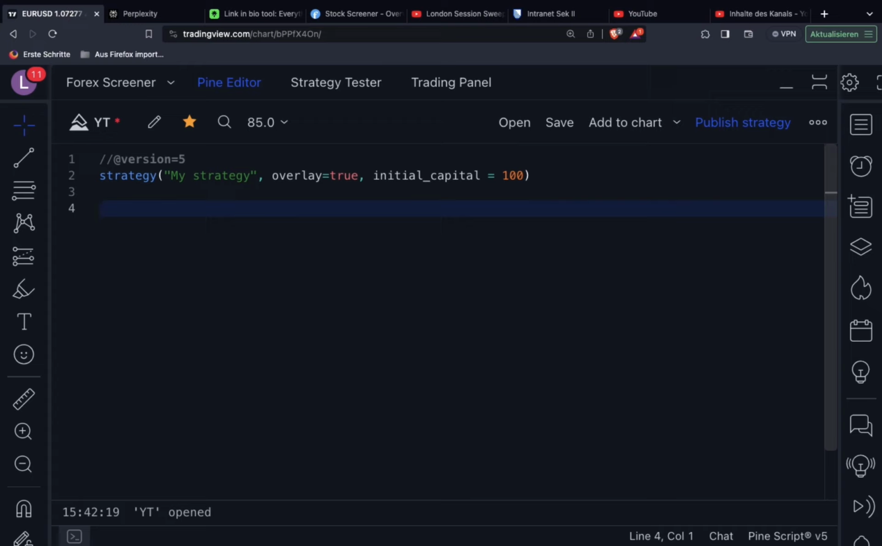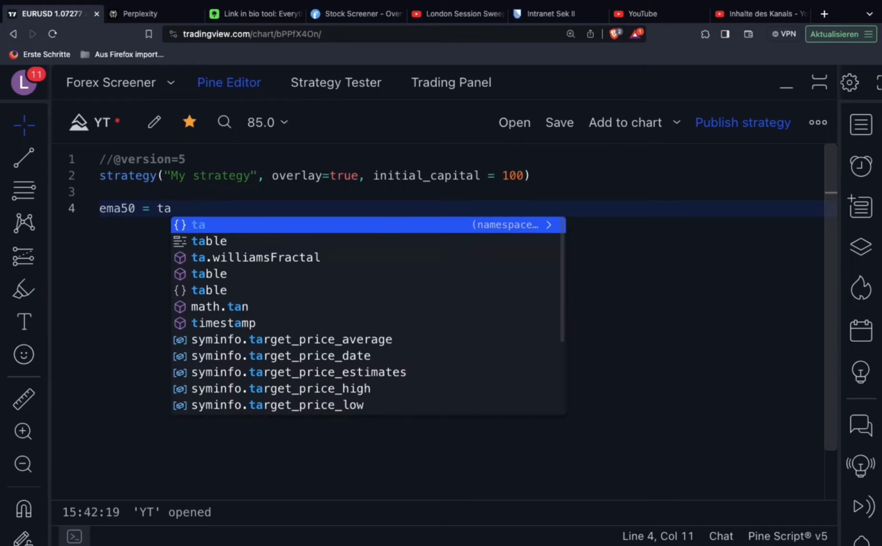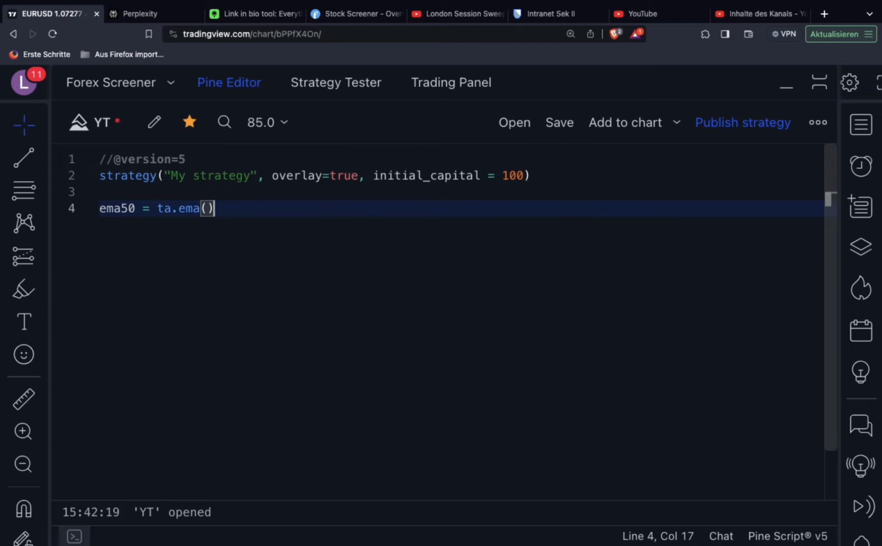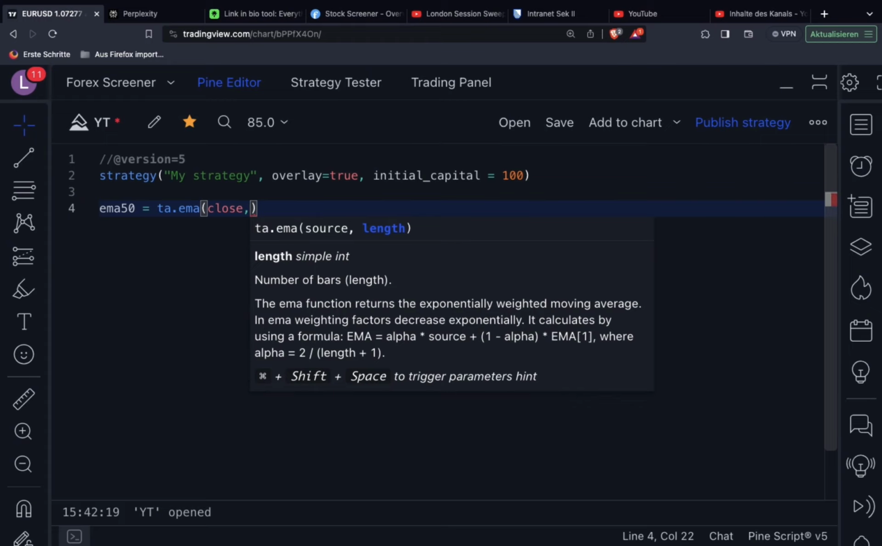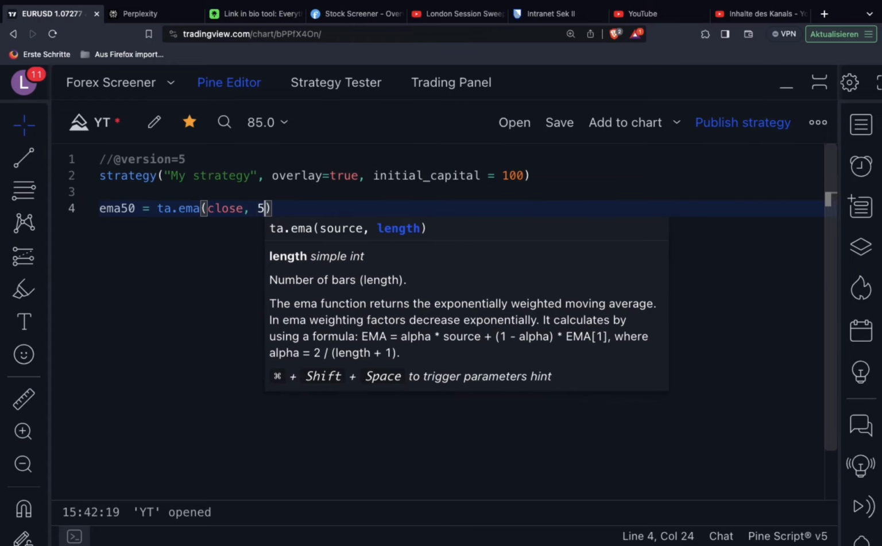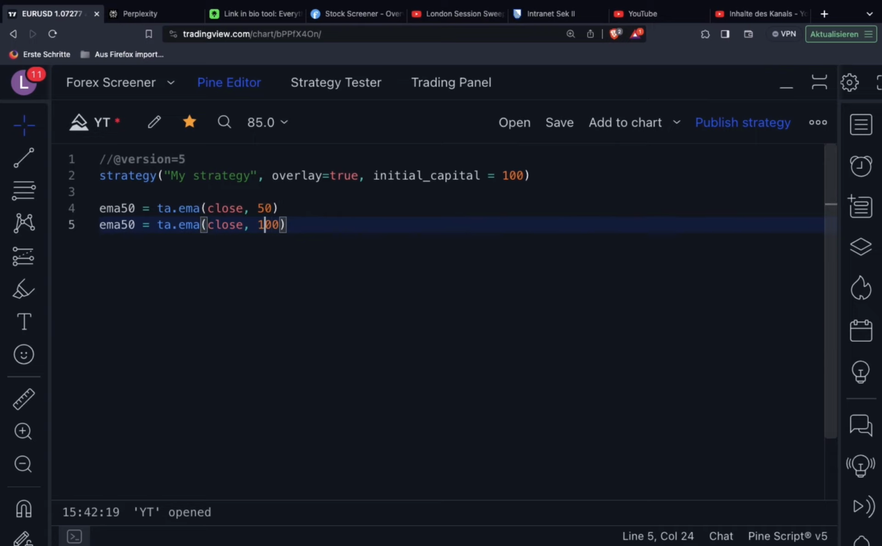First, we need to clarify for the code what the 50 and 100 EMA is. We simply give a name. Let's say EMA 50, and write equals ta.EMA, and then parentheses. In the parentheses, we clarify the source, which is the close price, and the length of the EMA, which is 50. Then we do the same for the 100 EMA.